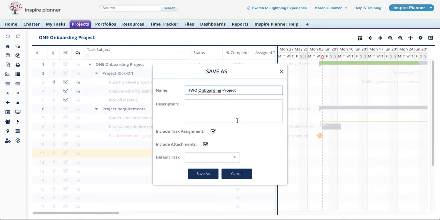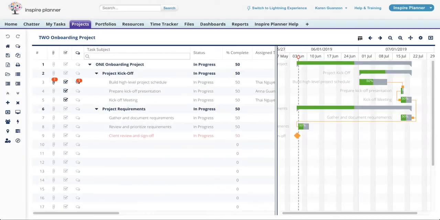So all you have to do is to enter a project name. You can also enter a brief description. You can choose to include any task assignments or file attachments. And you can also specify the default task for all project tasks for the new project.